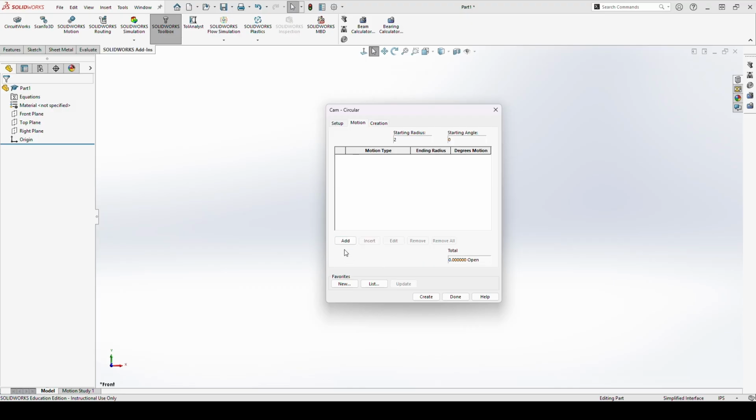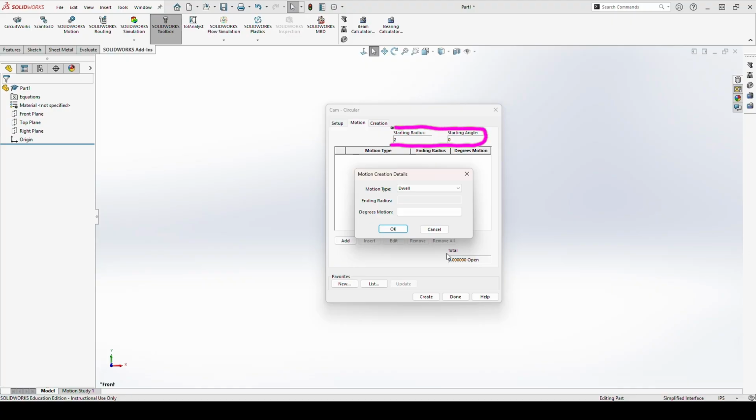And our motion tab is what creates how we want this cam to be set up. Now at the very top of your motion tab, you're going to see that you have your starting radius and your starting angle. This is important because we're starting at 0 degrees and we have to go all the way around. Down here we have a total distance, and we can basically add features until we get to a full 360 degree circle. We have to define what's going on around the entire circle.